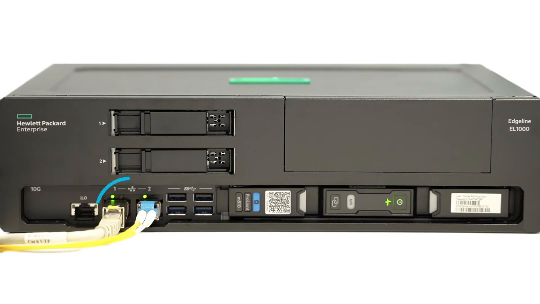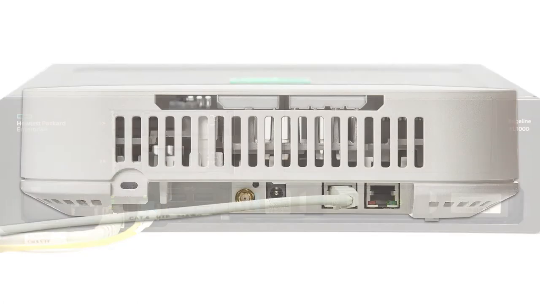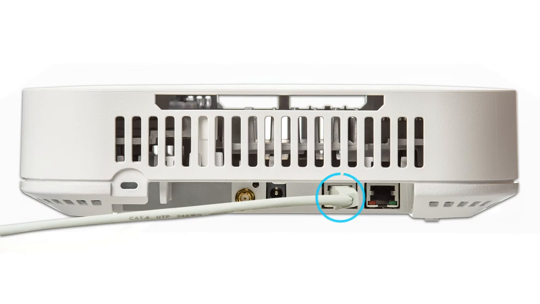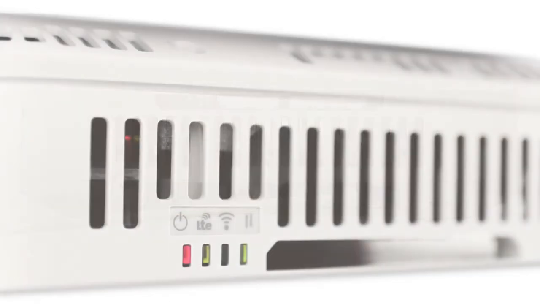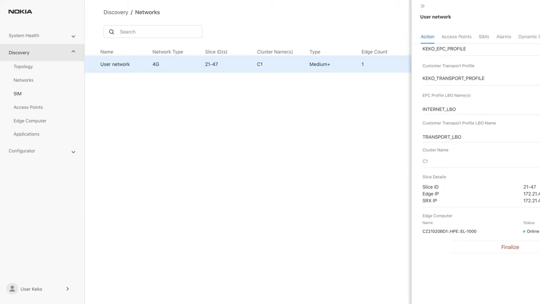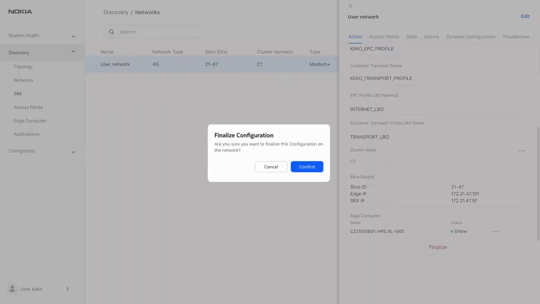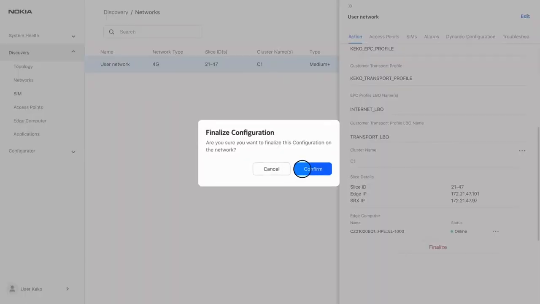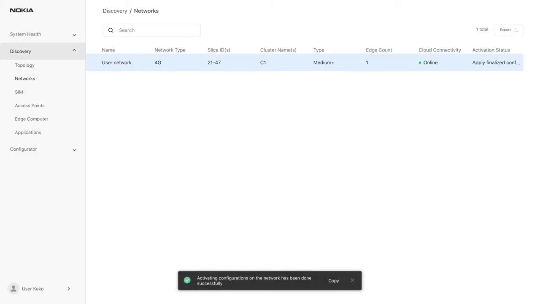Your next step is to connect all necessary data cables between the DA Edge, the Nokia Switch, access points, and accessories. Next, plug the Nokia DA access points into the power outlet and turn them on. After a short while, you will see from your cloud connectivity status that your network is now online. Whenever you need to activate or reset your network, you simply reactivate by finalizing and applying the configurations.